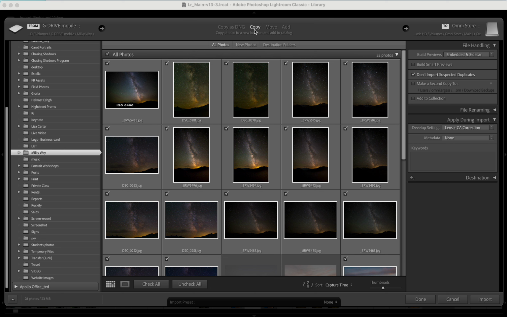Pros: your original files remain unchanged and you have a backup. Cons: it doubles the storage space required. So it means that you have a copy of the images on your hard drive, whether it's external or internal, and a copy of the pictures on your memory card or another external drive.